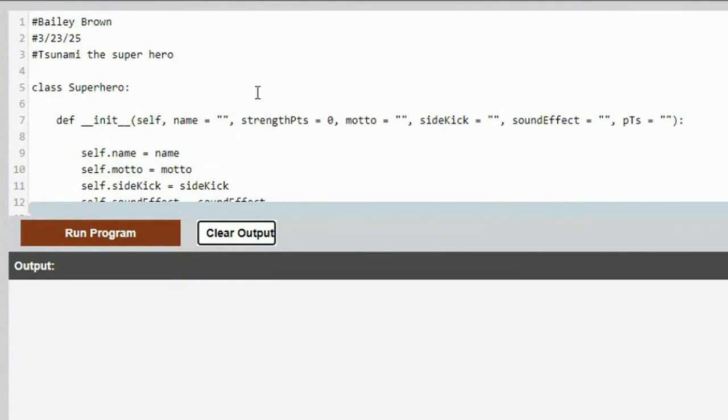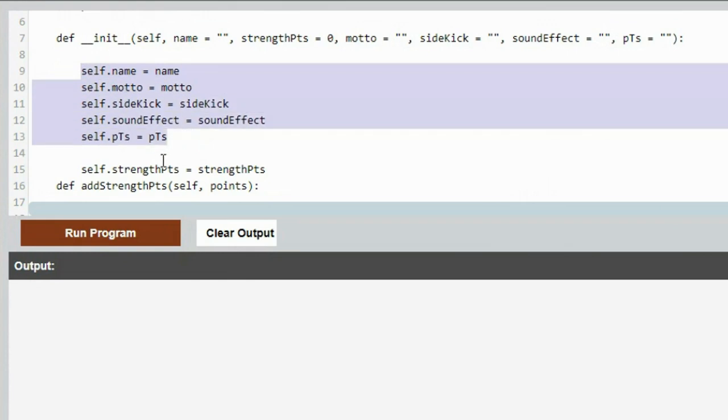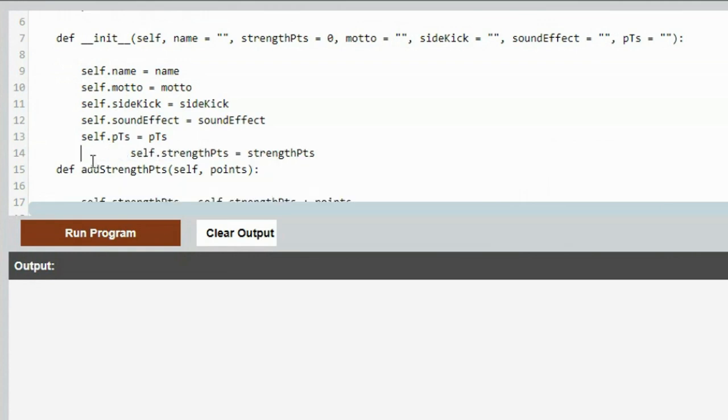Okay, so here's your program. I've got it copied in here. I was looking at it at first, and I said, okay, name and strength points is what they gave you. You added motto, sidekick, sound effect, and some kind of points. I'm like, great, you added like 4 attributes. So I was looking there, and I was like, but why am I missing one? And I almost missed it. You do have the self strength points, but with that space in there, I thought you had lost it.